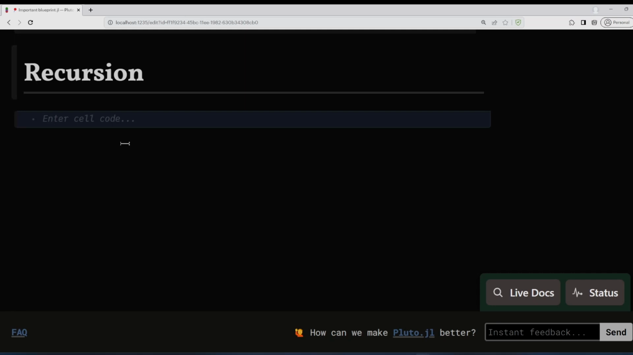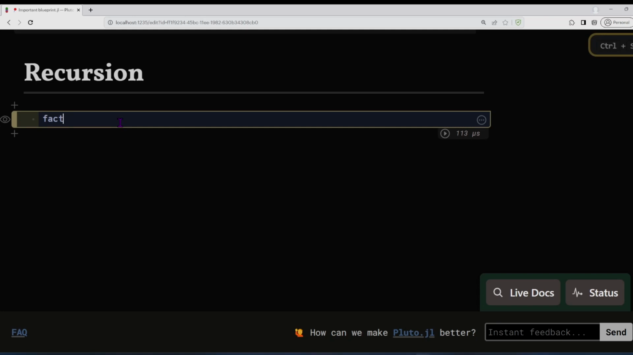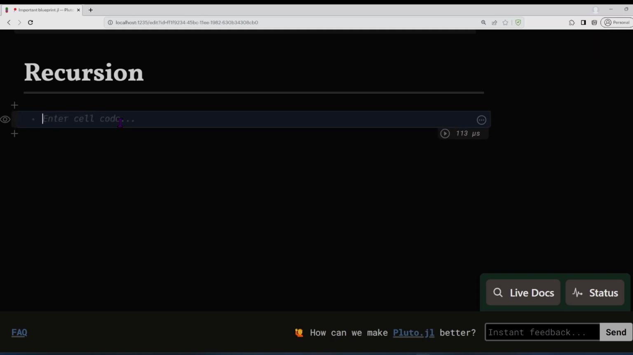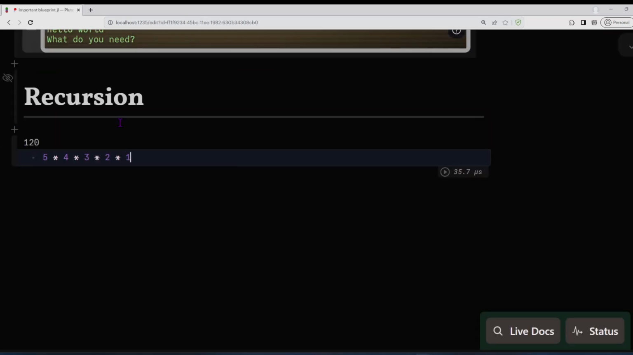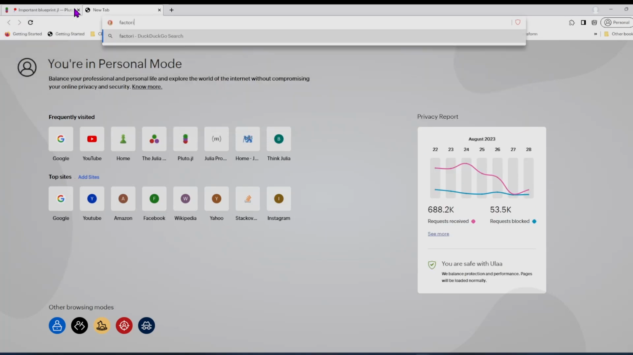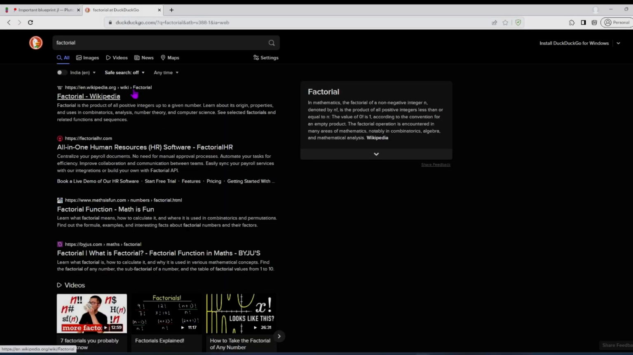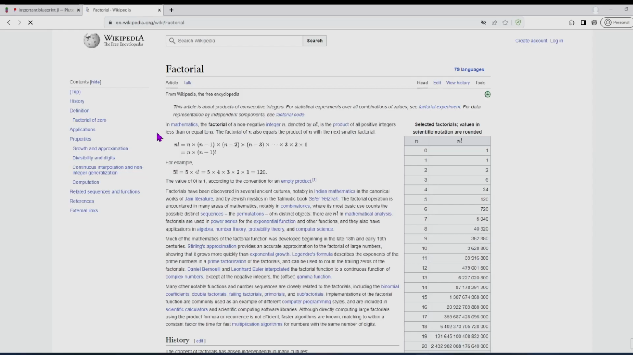We already know what is factorial. If we want to find out factorial of 5, it is written like this in mathematics. And okay, Julia doesn't accept this. So factorial of 5 is 5, 4, 3, 2, 1 until it is 1. So the answer is 120. You can also go on Wikipedia and search about factorial.